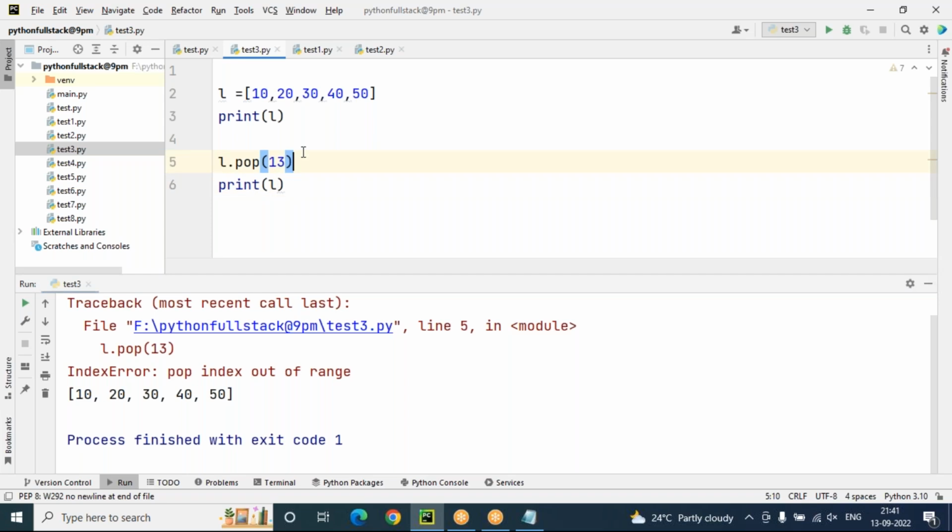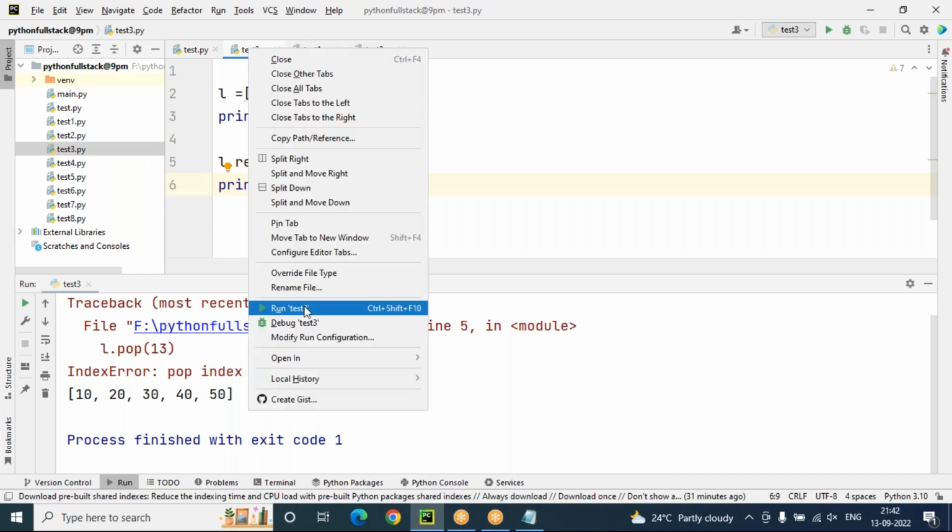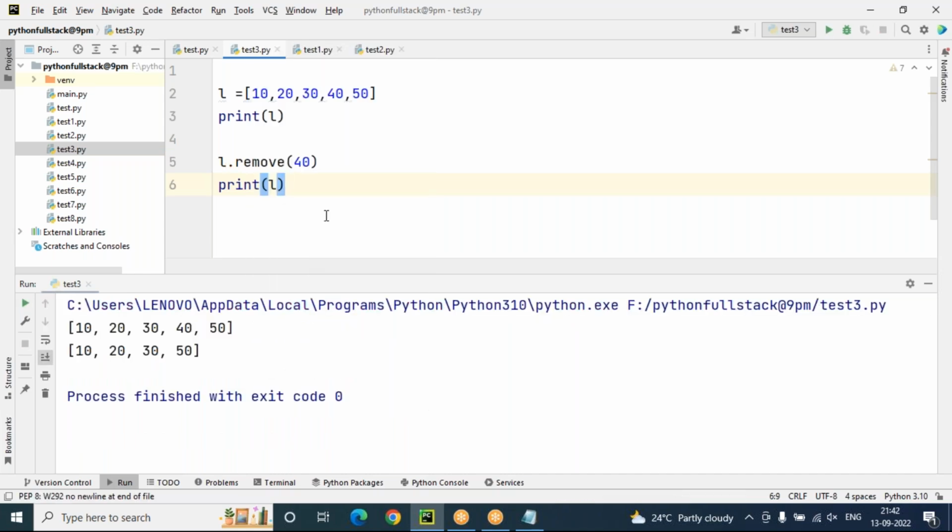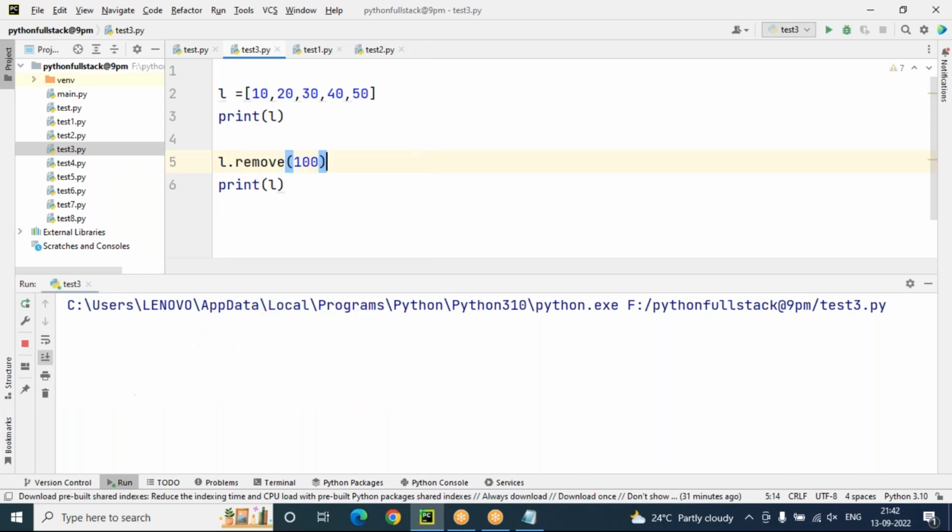Even with the remove method, you can see this L dot remove I'm using. It's expecting some value. For example, I want to remove the value 40. If the value 40 is there, it will remove it clearly. If the value 40 is not there, what will happen? An error will come. For example, here I'm taking the value 100. We don't have any 100 value. L dot remove of 100. Do you have any 100 value? No. So we don't have 100, so we will get a value error.